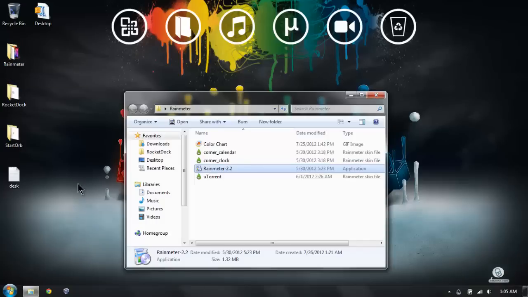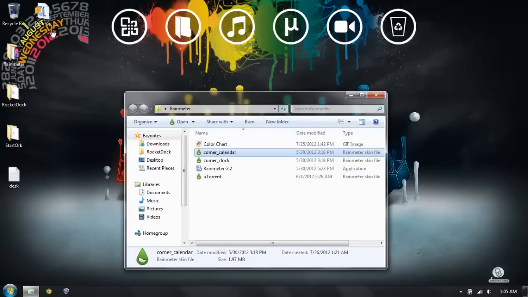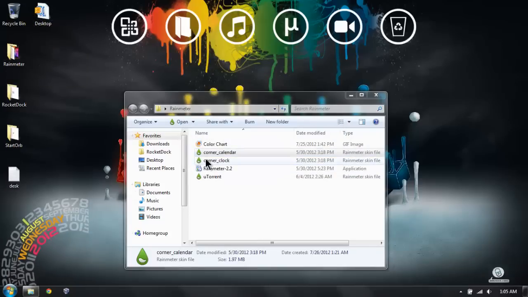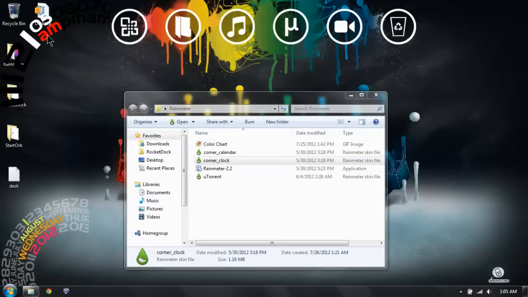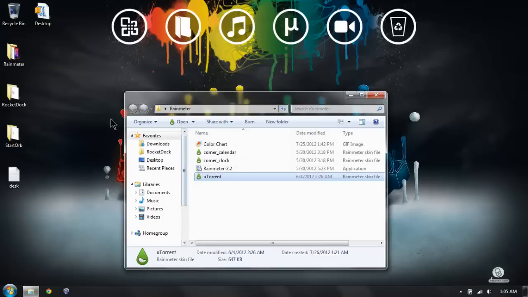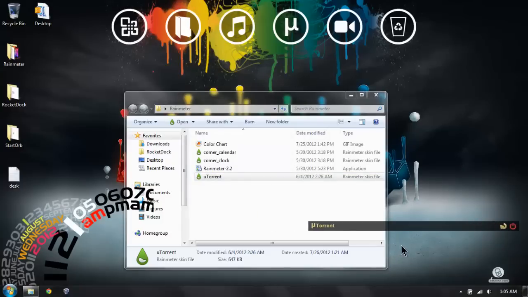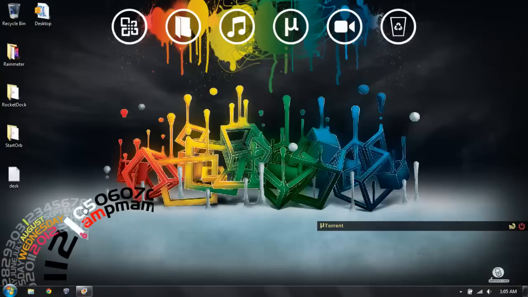I'm sorry. But yeah, go back into the Rainmeter folder. Run, let's see, run corner calendar, install. That's what it is. Just set it off to this corner for a sec. Run corner clock. Should be up here. Drag it down here. And if you're a uTorrent user, you might want this. If you don't use uTorrent at all, you might not want to have it. So, yeah. Open your color chart. That's for later preference. I'm going to minimize this for now.